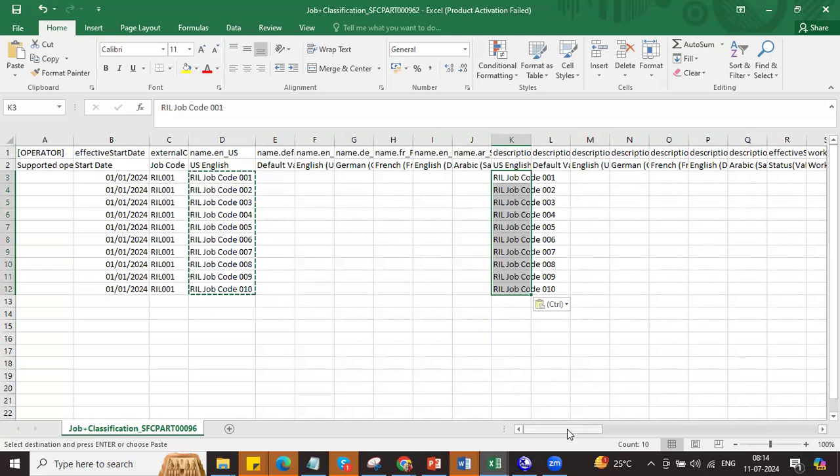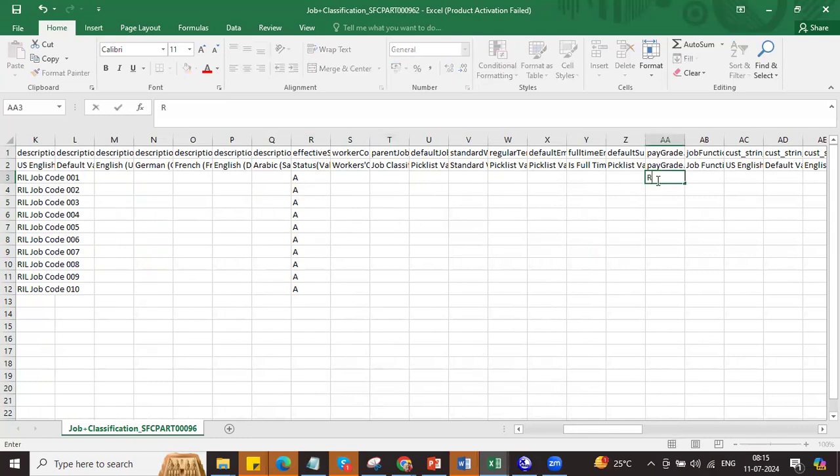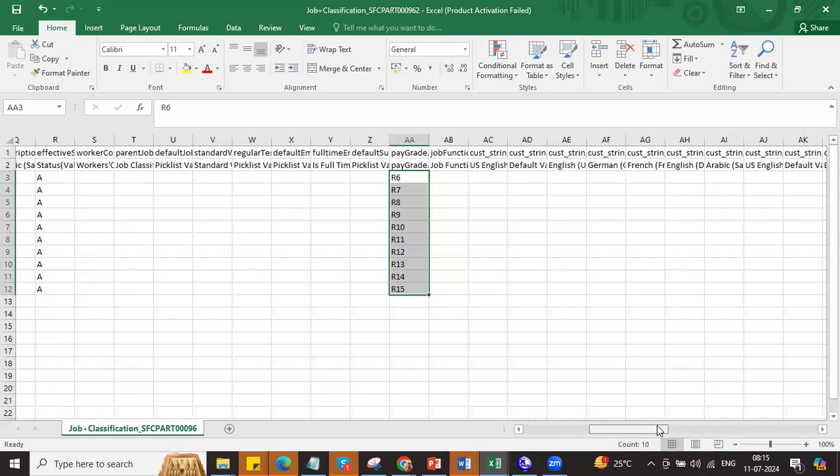Rest of them you leave it. Description. Effective status, active. Parent job classification, if you want, you can add. All of these are not mandatory. Now, I'll have it as R6, pay grade, R15.